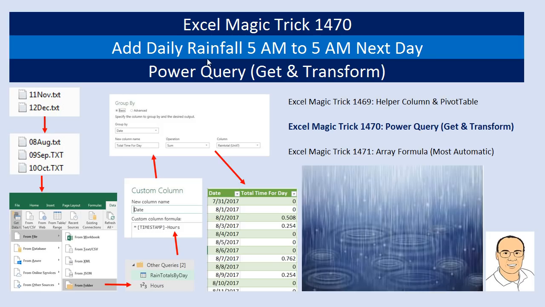1470. Hey, in this video, we're going to follow up on last video and see how to add daily rainfall from 5 a.m. to 5 a.m. the next day. But in this video, we're going to use Power Query, also known as Get and Transform. Now, last video, we used a helper column and a pivot table. This video, we use Power Query. Next video, we'll see an array formula. But with Power Query, Get and Transform, we are going to see all sorts of amazing tricks.